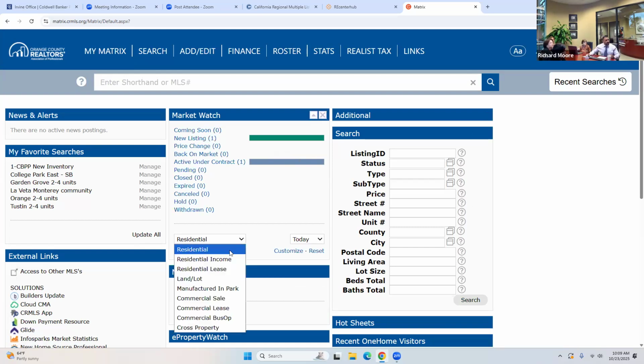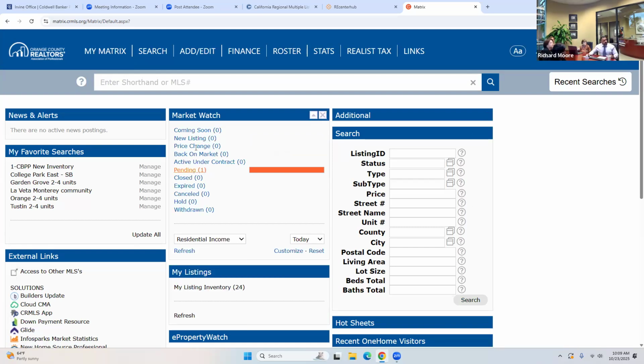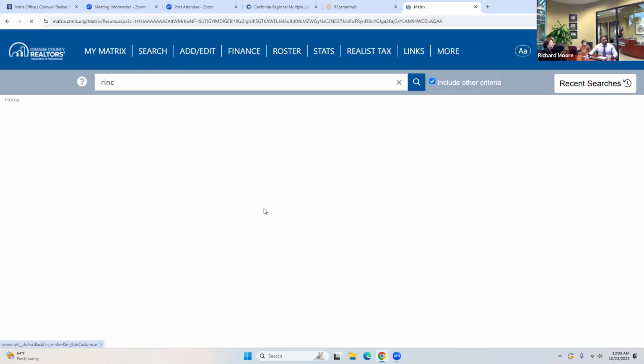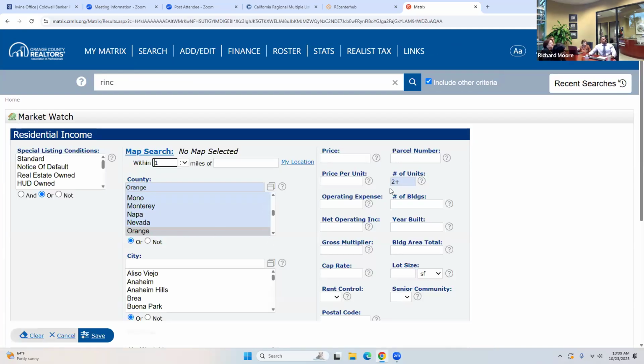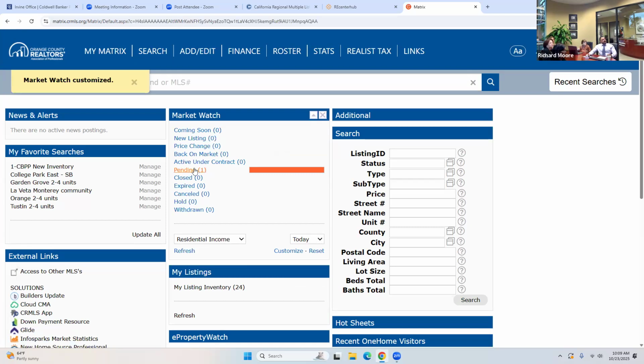I usually have it set up for income properties. So I want to know what income properties are on the market in Orange County that are 2+ units. And that's it. So that's what mine is set up for. So today, one pending, there's no new listings in Orange County that are 2+ units. And that's what I use that for.